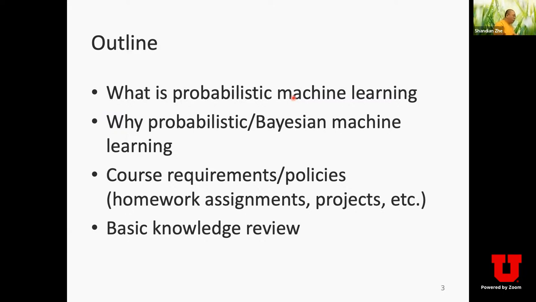So although probabilistic learning, probabilistic machine learning, probabilistic modeling can be viewed as a branch of machine learning, the techniques and ideas used in this sub-area are very much different from those popular algorithms or methods you have heard of or learned before, like SVM, gradient boosting, boosting trees, all those kinds of stuff. So we're gonna talk first about what is probabilistic machine learning. Why shall we study probabilistic or Bayesian machine learning? By the way, probabilistic and Bayesian are kind of interchangeable to me. Whenever we talk about probabilistic learning, by default I think you're talking about Bayesian learning.